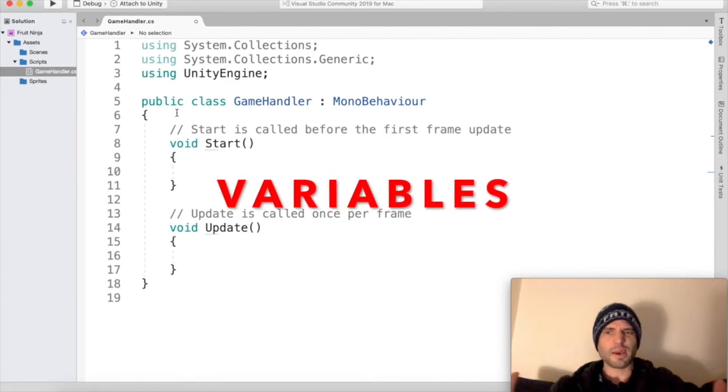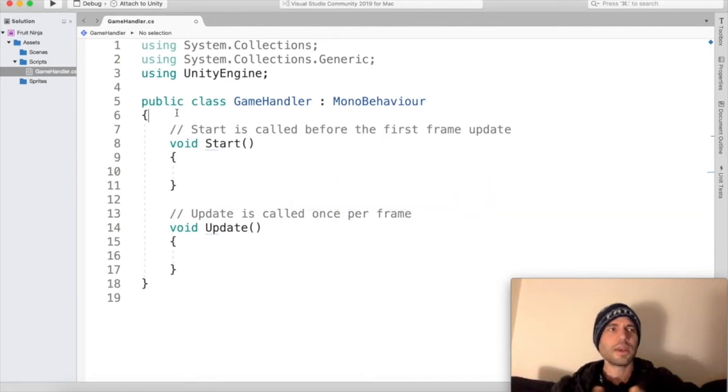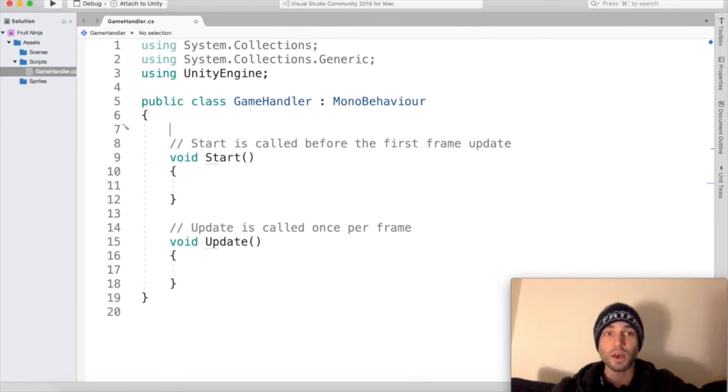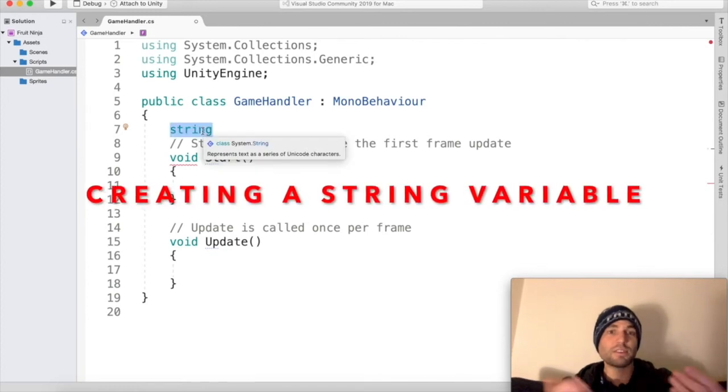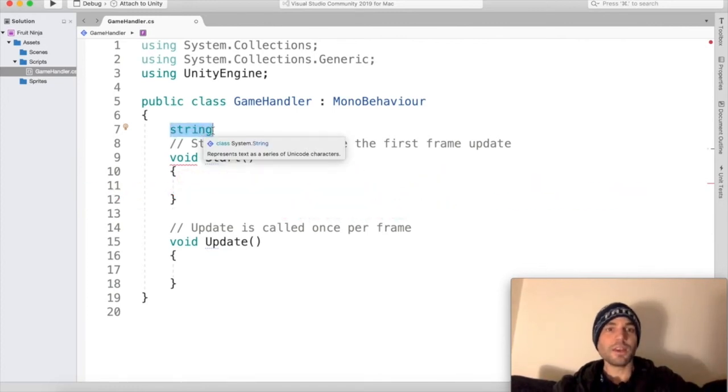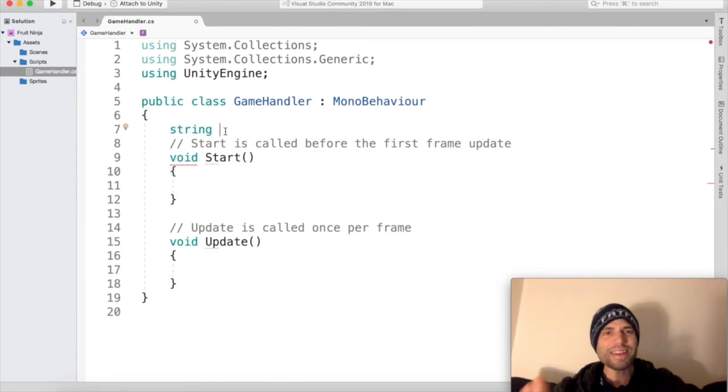Variables in programming are basically a little bit like boxes, and there are many types of variables, and they can contain many different things. The two most commonly used ones are strings. So we can create a string variable at the top here, and you always write the type of thing that this variable, this box, is going to contain. And this box is going to contain a string, which is basically a piece of text. So we write the type here, and then we write the name of our variable.